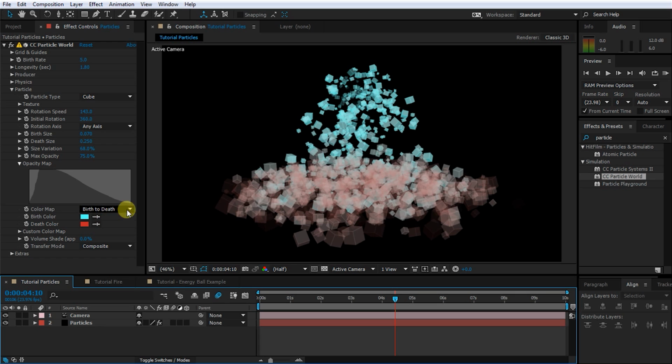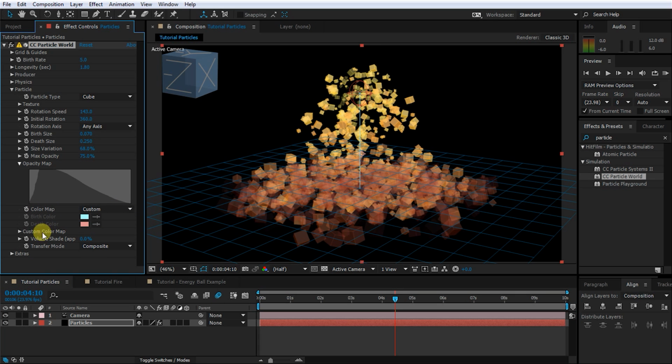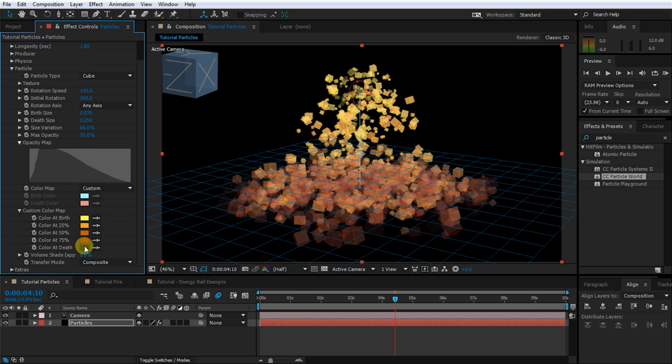One option that I prefer to use under color map is to set this to custom, which then enables the custom color map tab. And under here I actually get 5 colors to transition the particles to over the course of their life.